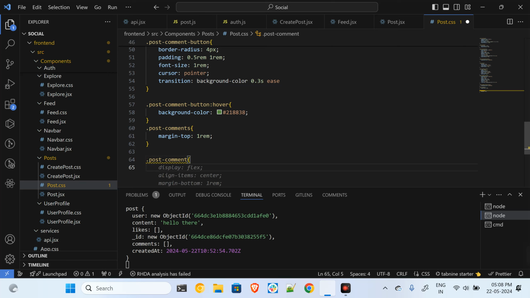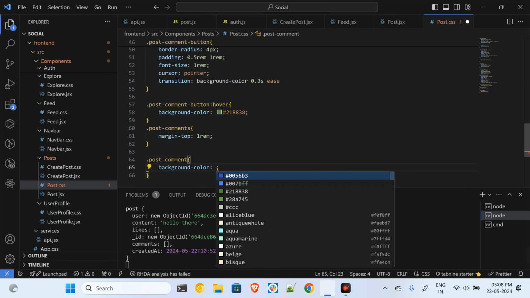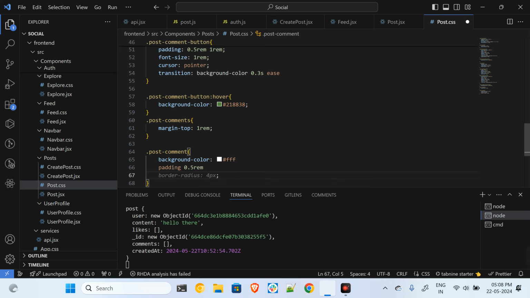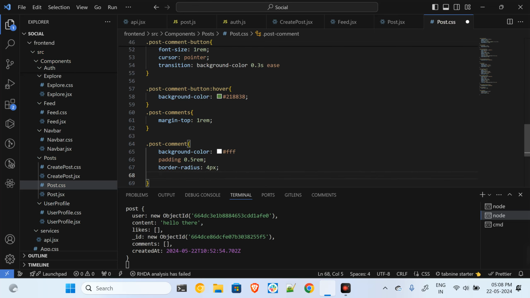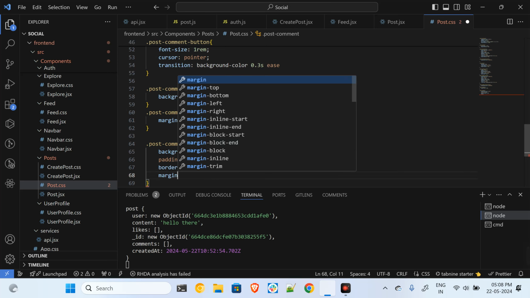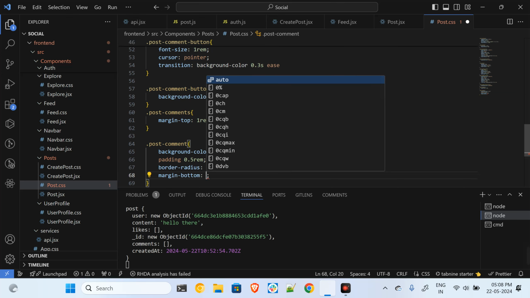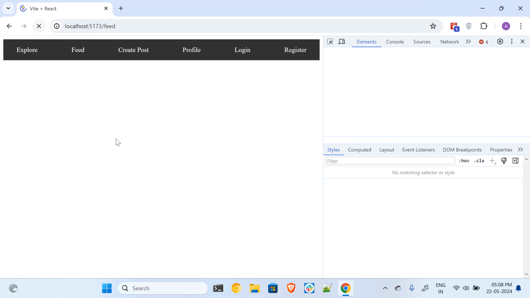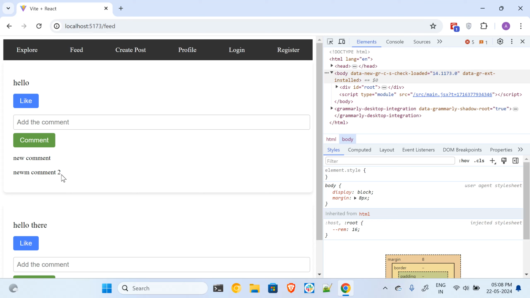And for this, I will say the background color. This much is enough, I guess. Then we have the padding as 0.5 rem, and next we have the border radius as 4 pixels, and the next is margin bottom. I'll give the margin bottom as 0.5 rem. Okay, so now let me just refresh the page. It looks a bit better now.